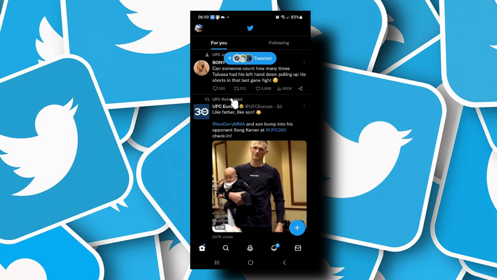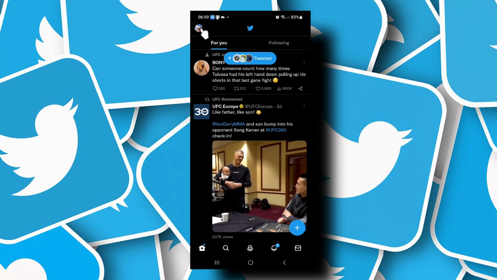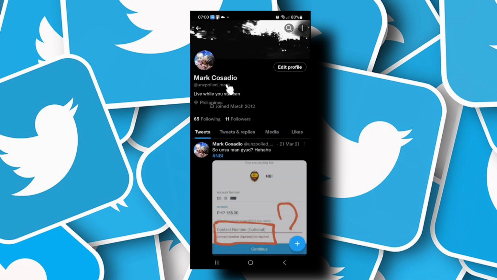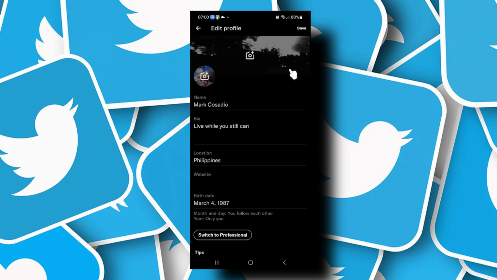And from here, you want to tap on your profile icon on the upper left corner and tap on Profile, tap on Edit Profile. And here, this is where you can change your Twitter name. So you can just tap on it and type in your new name and tap on save.